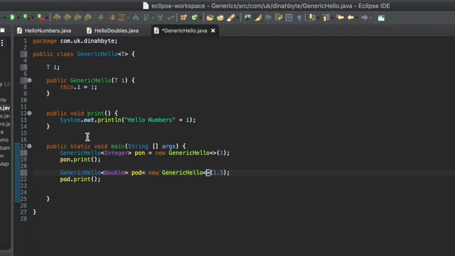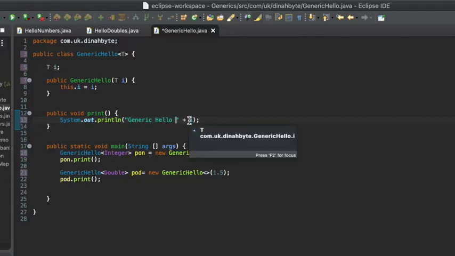So let's see now, what have we done? We specify this generic type T, and this is then used to pass into the constructor, and it's assigned here as the member variable. And then we print out the value here. So instead of putting "Hello numbers", let's change that to "Generic hello", and then we print out the value of the number.